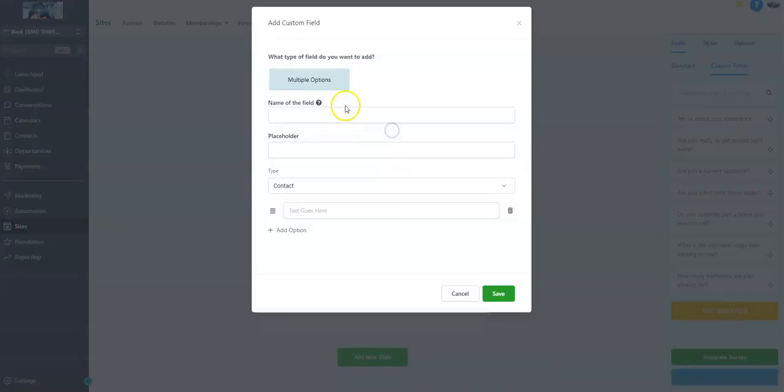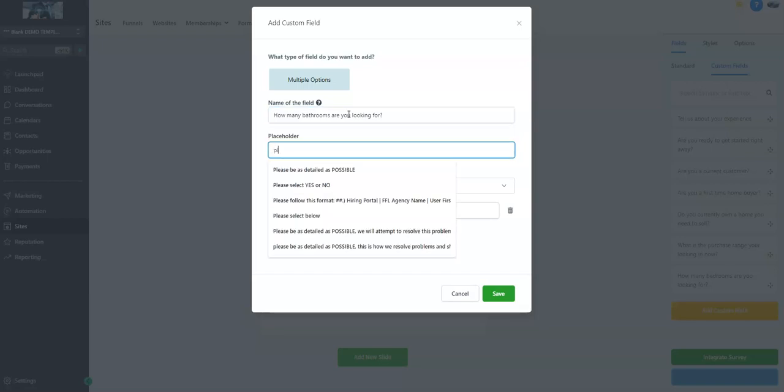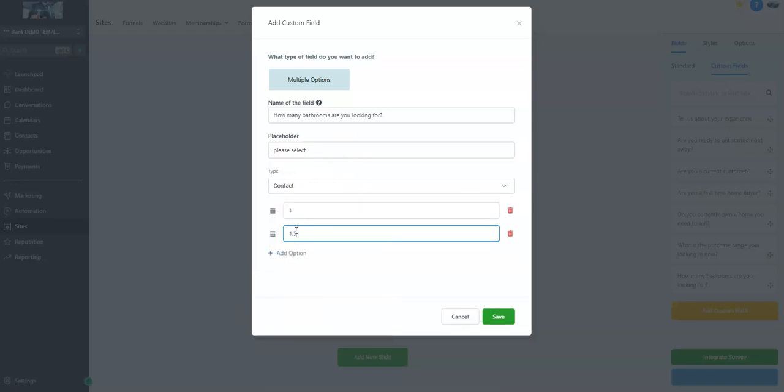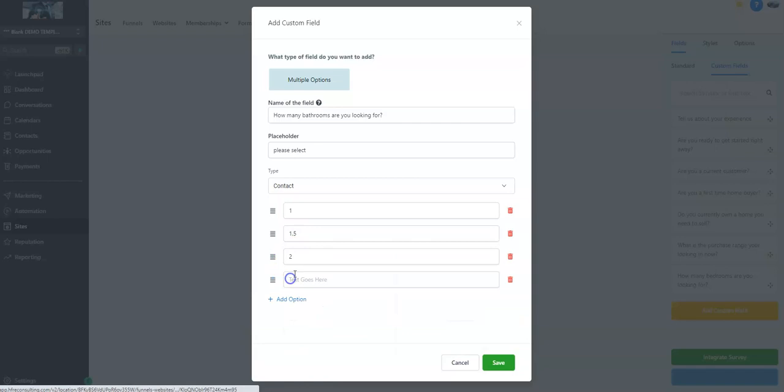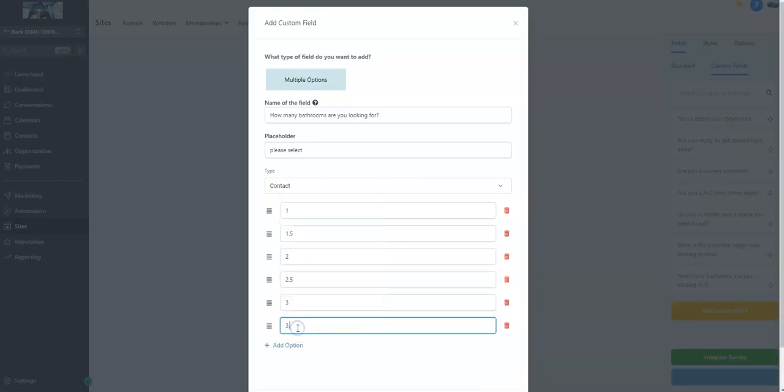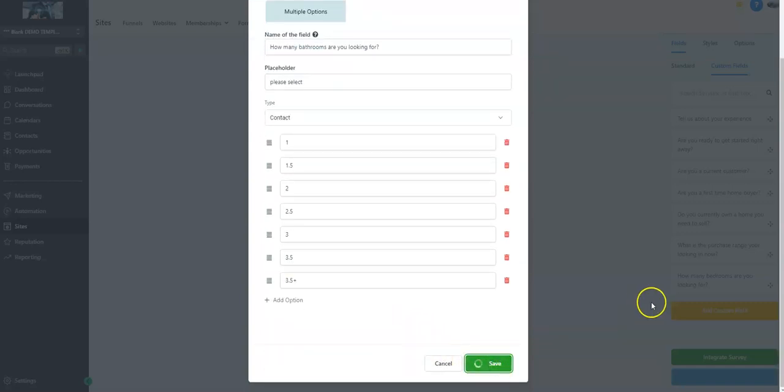Let's add another custom field. Maybe how many bathrooms. Select. So we go 1, 1.5, 2, 2.5, 3, 3.5. Let's just say 3.5 plus. Again, we don't have to sit here and give options for everything. And you could really build this as detailed as you'd like.